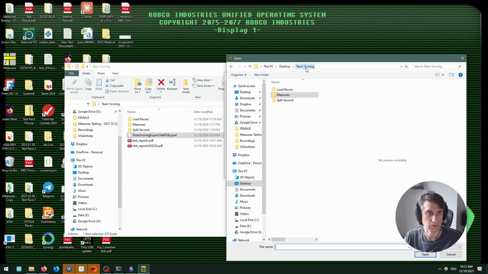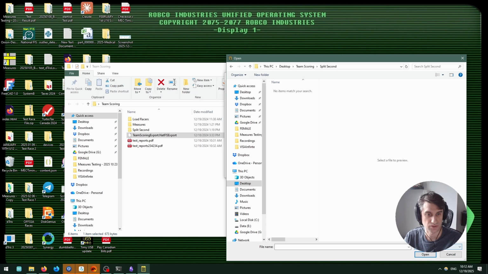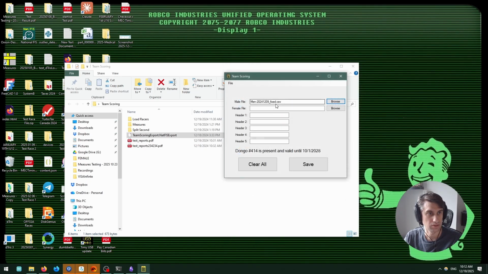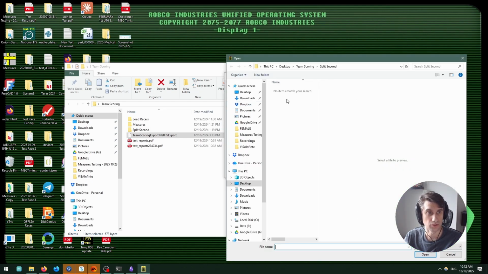So what I'll do is I have an example split-second race. So I can go to all files. I'll pick the men. So for split-second, you cannot export the racer's gender. So if you mix up the male and female, then they will be shown incorrectly on the export. The only way that we know that the racers in this file are men is because you put it in the male location.